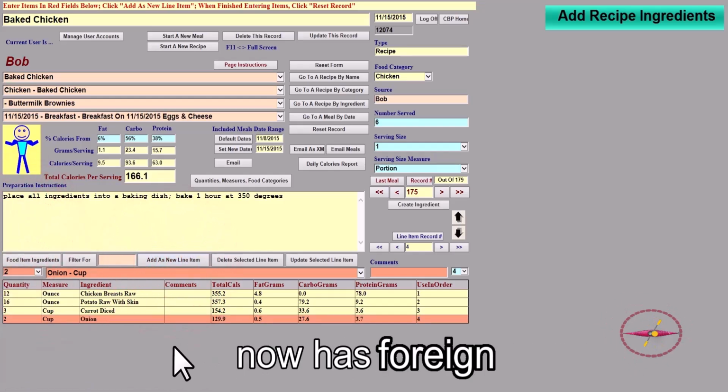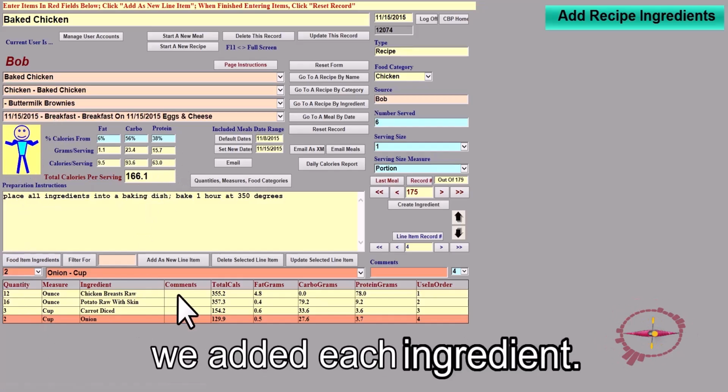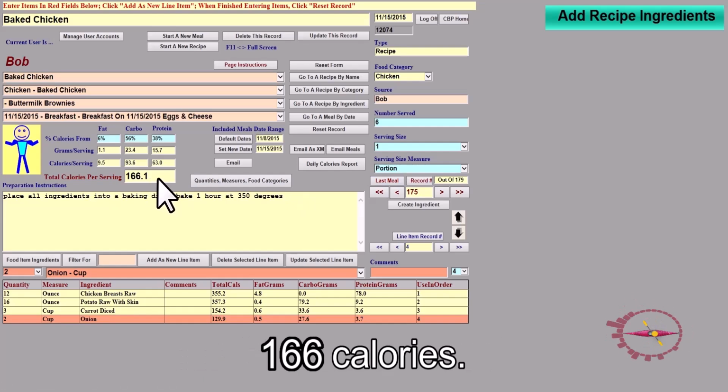Our recipe now has 4 ingredients. The nutrition information was updated as we added each ingredient. And we have a 1 portion serving, now presenting 166 calories.